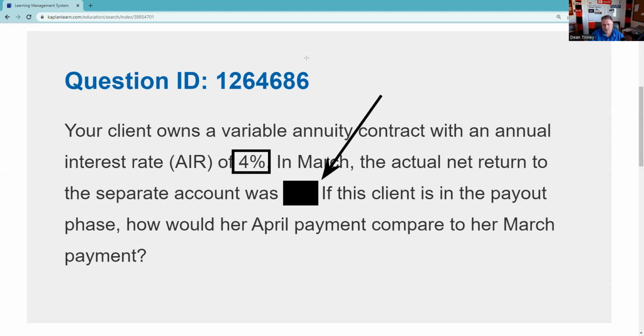Okay, so time for the reveal. Let's do the reveal. Boom, 8%. So it doesn't matter that that's 8. 8 is greater than 4. So that means the check is going to go up. So let's just see what choices are available to us.